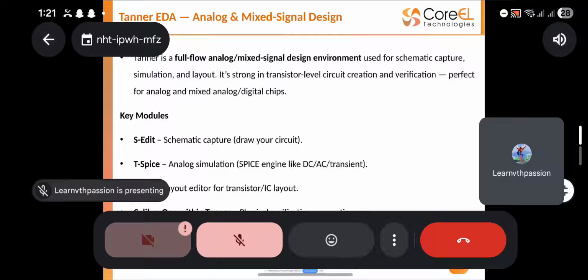Inside Calibre, we have LVS, we have DRC, we have xRC, and we also have RVE. RVE is nothing but the Results Viewing Environment. For analog design using Tanner, this is more than sufficient: doing the DRC check, layout versus schematic check, and the parasitic extraction. The other options, like current and voltage extraction, are not required here, and you will be using them for the analog mixed design flow verification.